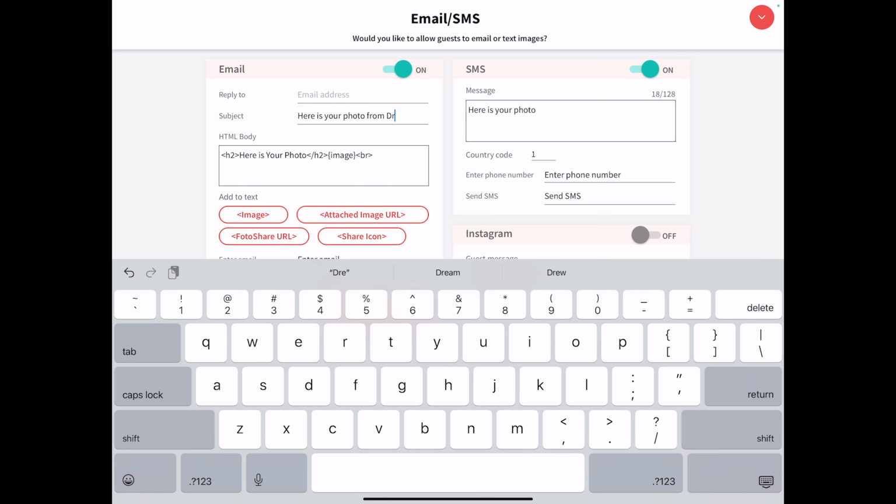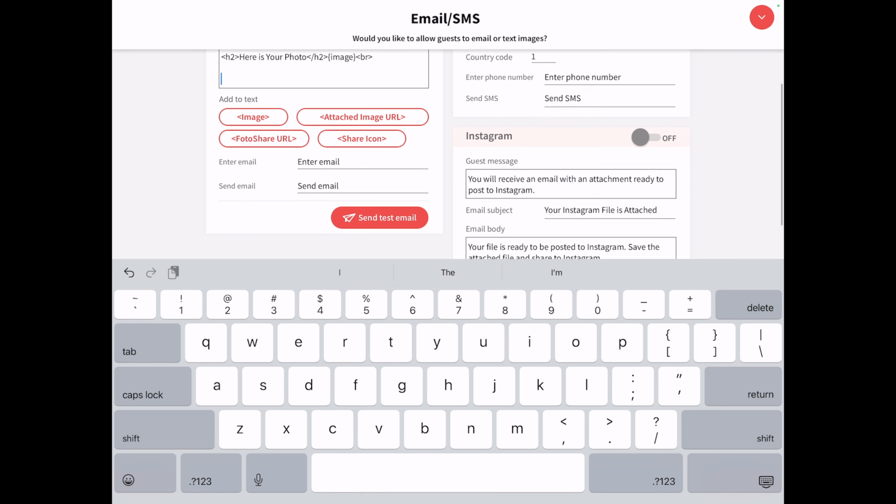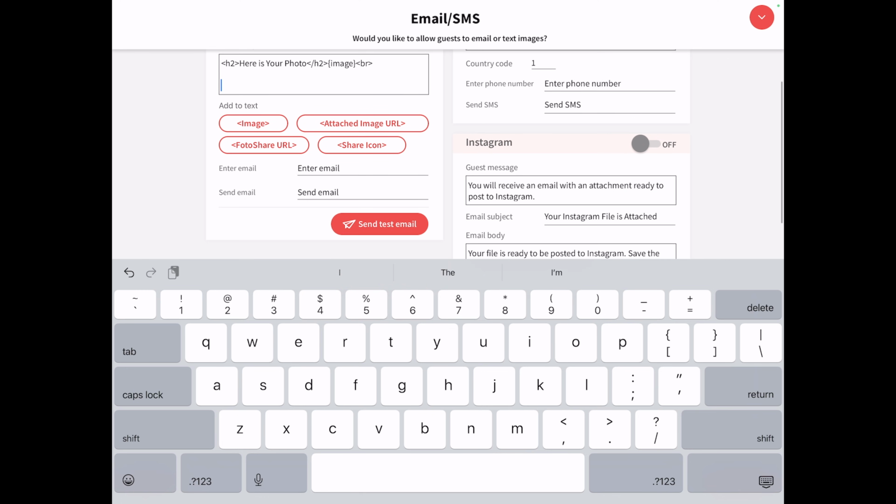Or you could put, here's your photo from Photo Booth Co., or wherever you want to put it from. Or you can just leave it, here's your photo. Then where it says HTML body, this is basically showing where the link of the photo is going to be. And then inside there it says, here's your photo. A lot of people will take this time here to put, follow us at whatever. You could put a link or a handle here. You can promote your business. And yeah, basically that is pretty much that for the email.